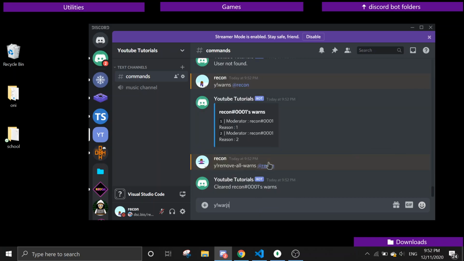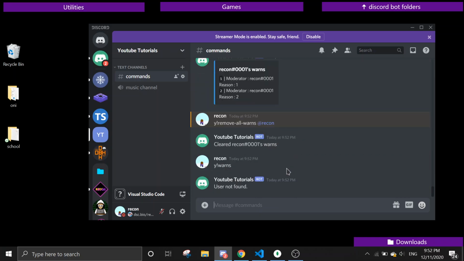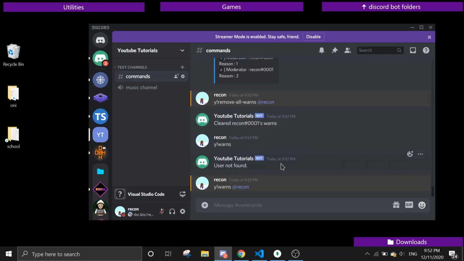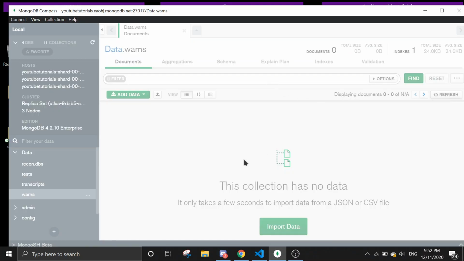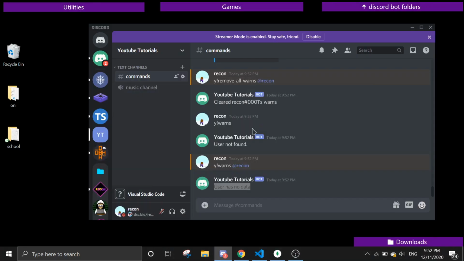So y warns. Oh my god, I forgot. So it should say user has no data. Because there is no data, I've removed all the data using this command here.